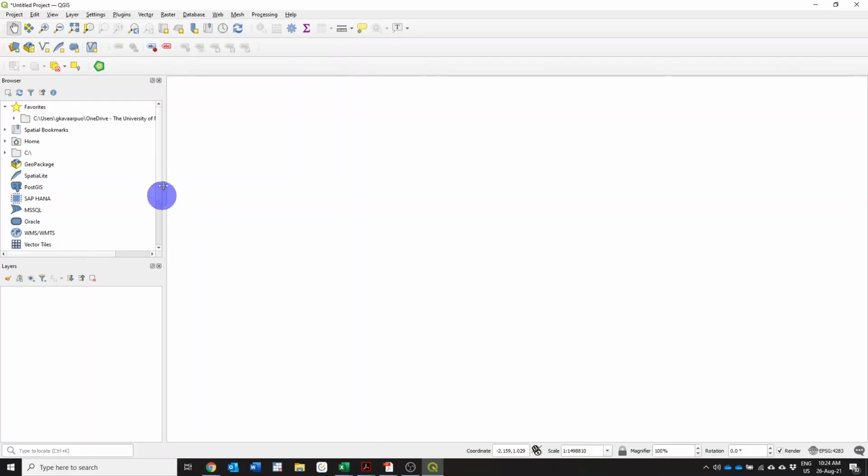So the browser panel here is what we would use to import our data into QGIS. So here, you will navigate to where your data is saved on your device. So in my case, I click on my C drive, users.